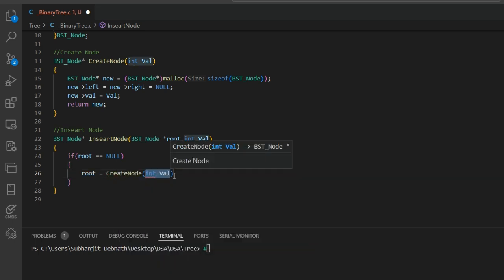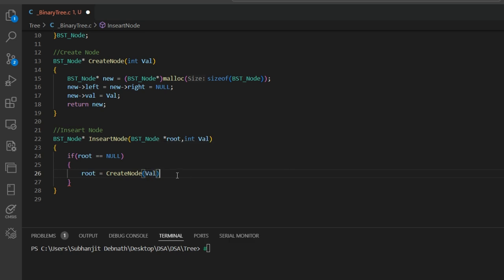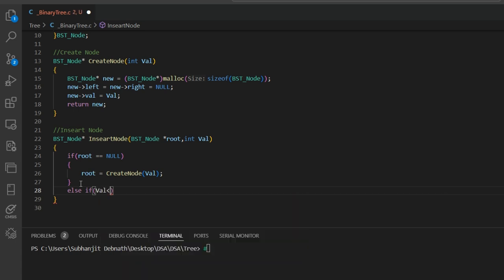So we'll call the create function and pass the value that we want to insert. Now, if the root is not null, then it can either be greater than the root value or less than the root value. So we will check if the value is less than, or it can also be equal to, if we consider there is a duplicate case.